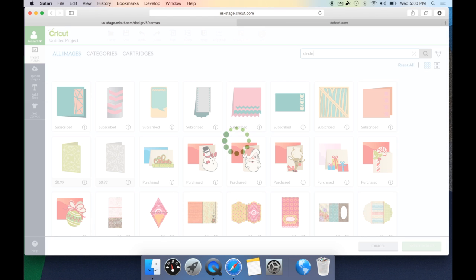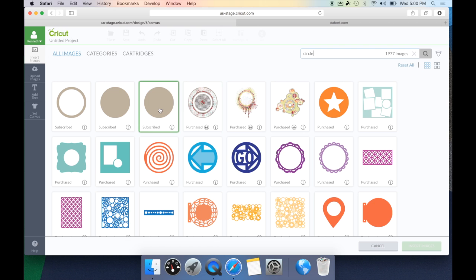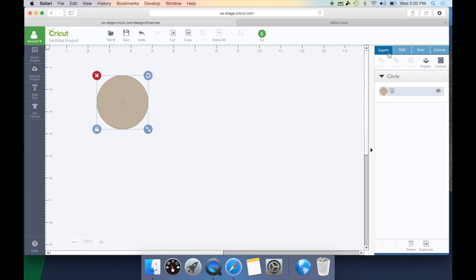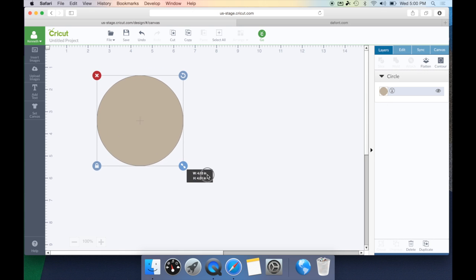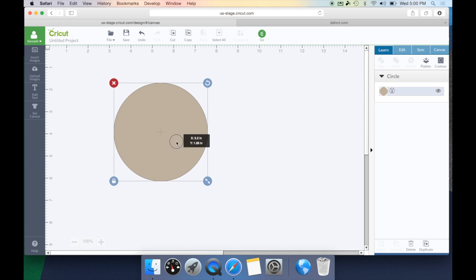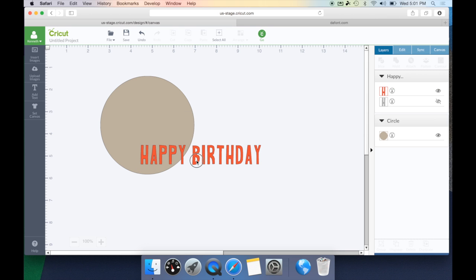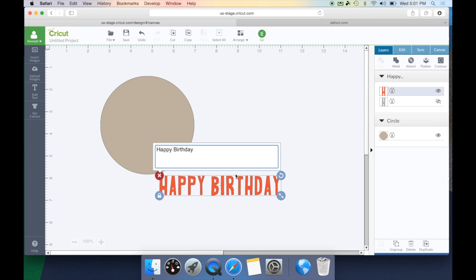Now we're not actually going to ever cut this circle, but we do need it for a frame of reference. I'm going to insert that into Design Space. If it does have any layers to it, we could get rid of them, but this one does not. We're going to adjust the size of our circle to see exactly what we'd like. And now I'm going to add a text box. As you can see, it brought up my text right here.